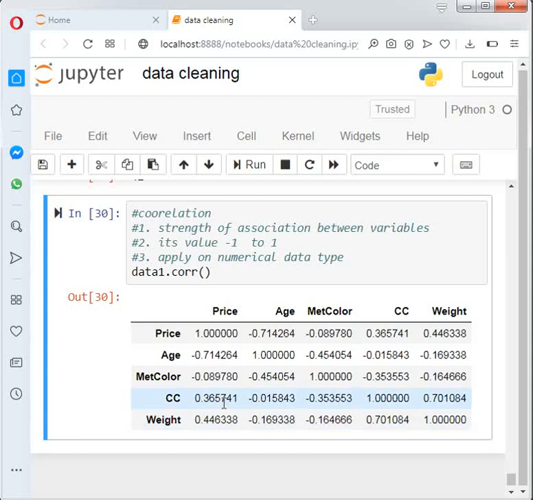Price and CC are also related to each other because the value is 0.36, so 36% related to each other. Some columns are related and some are negatively related, like price and age. Negatively means they are not dependent on each other in a better way. There is some relation but not highly related. So this is the representation of relation between two or more variables.